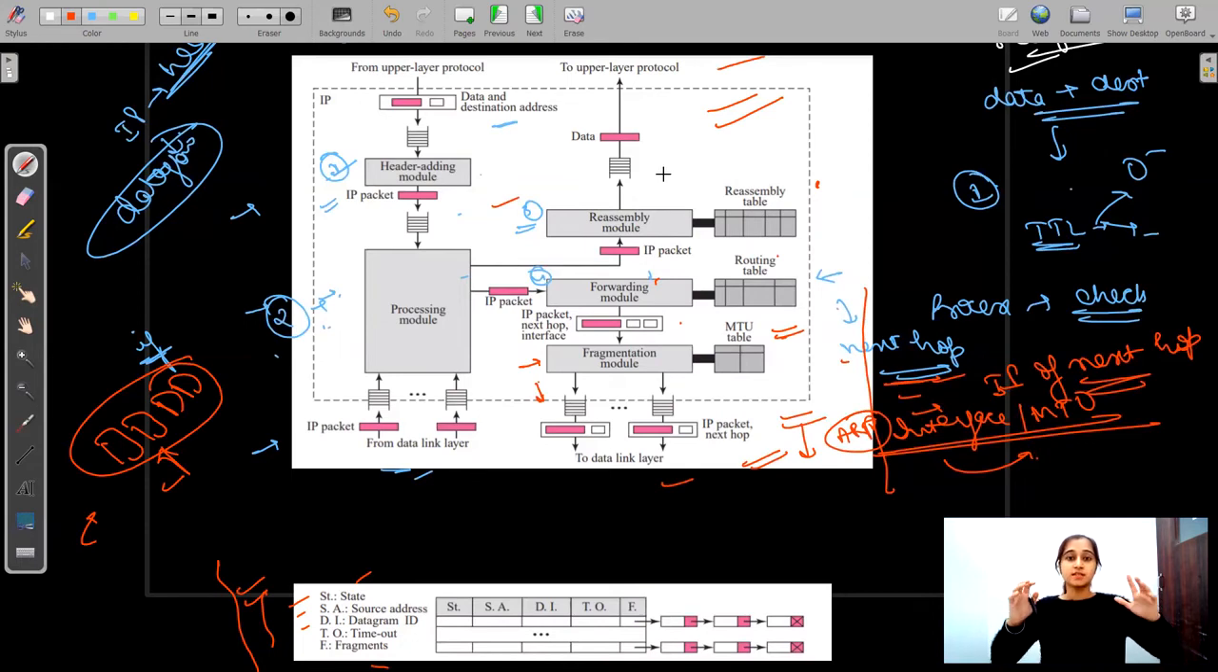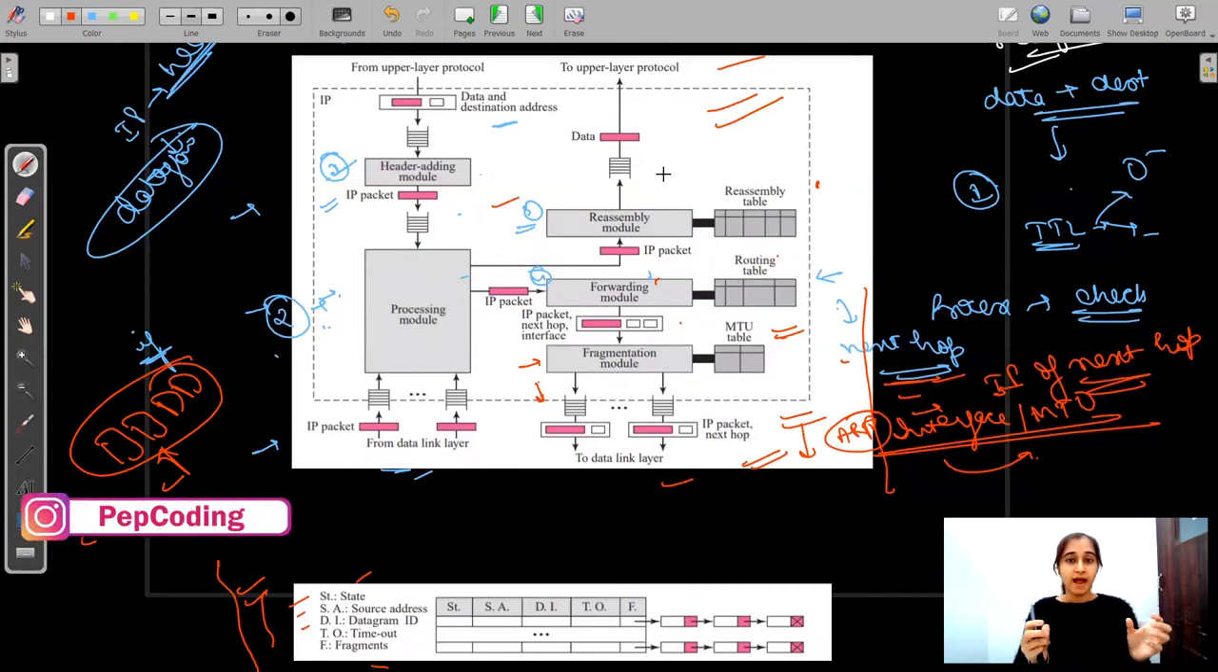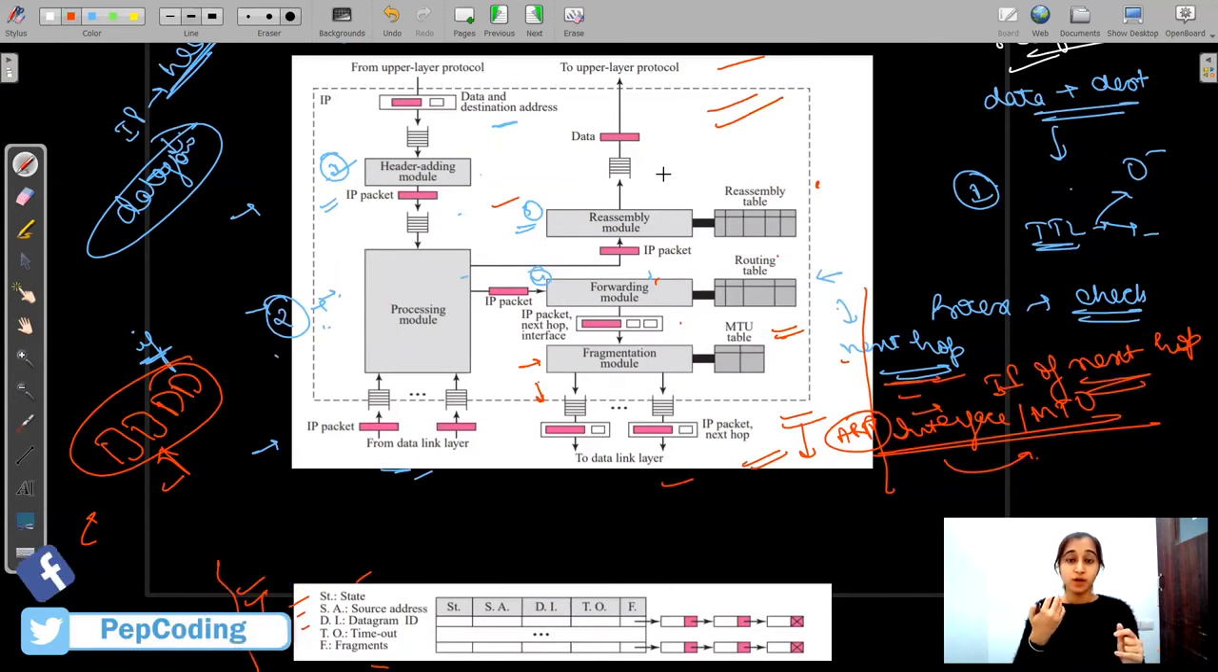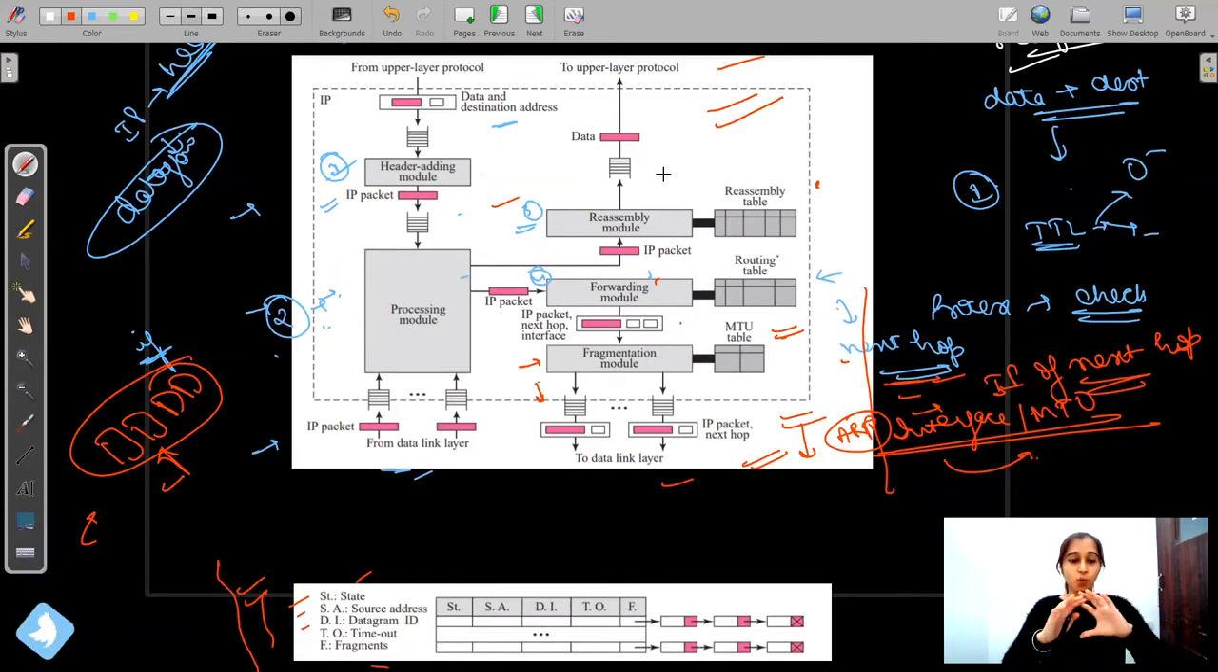Okay, so this is the complete IP package. I hope you understood. Let me just quickly revise it. First, data and destination come from the upper layer. The header adding module adds the header, encapsulates it in the form of a datagram, and sends it to the processing module. The processing module can receive a datagram from the data link layer also. What does the processing module do? It checks whether the datagram has reached the final destination. If it has reached, it sends it to the reassembly module to reassemble all the fragments with the help of the reassembly table and sends it to the upper layer. If it has not, it first decrements the time to live and forwards it to the forwarding module.